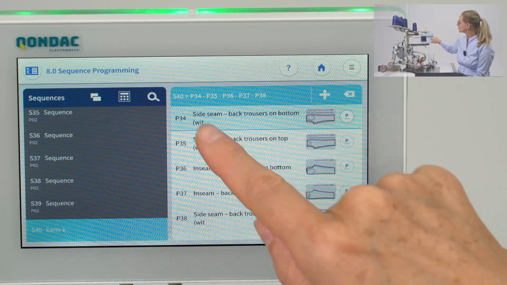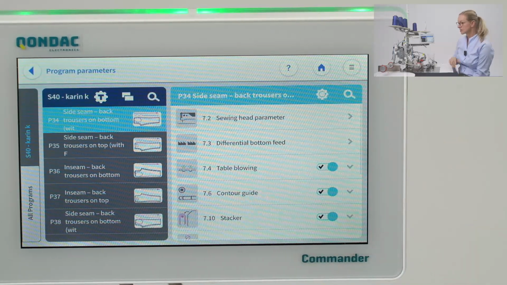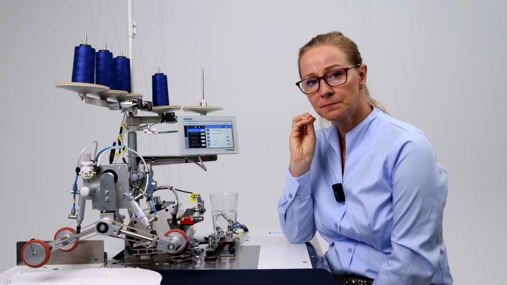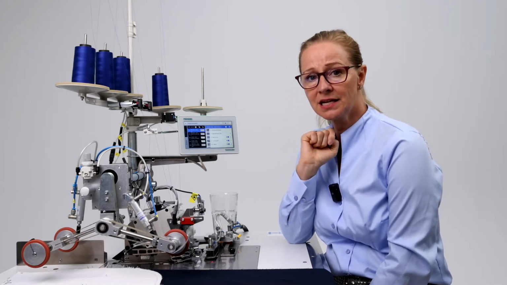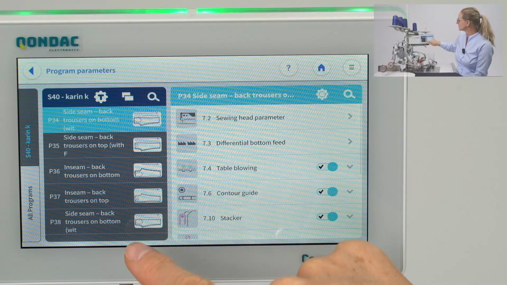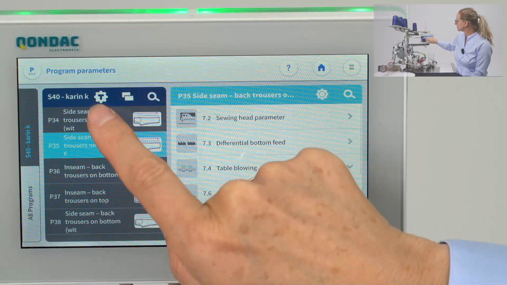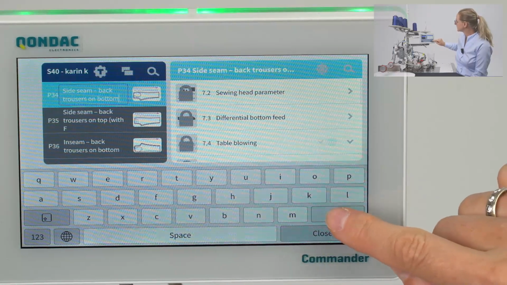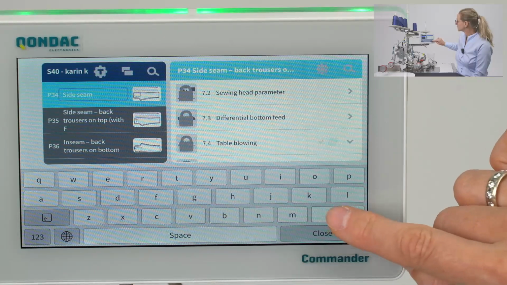And if you would like to change the program name, you go again to P... Everything what you do in P... means these are special program parameters, and this you change only for this single selected program. So if you want to change something here, I will maybe now change here. So I double click here. And then I can delete my text and create my own one.